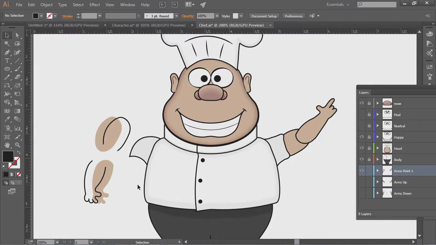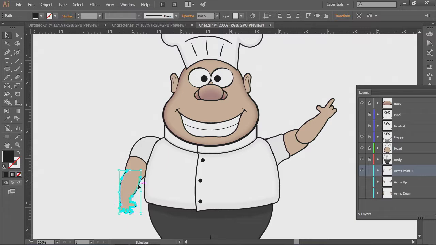Okay? So this gives me the flexibility. Let me undo this. It gives me the flexibility to say, well, let me grab his lower arm here and then maybe take the rotate tool, select his elbow joint here, and then rotate his arm around. Now, his arm is behind his body, so right over here, I can take a look at this. The arm is behind the body in this layer.